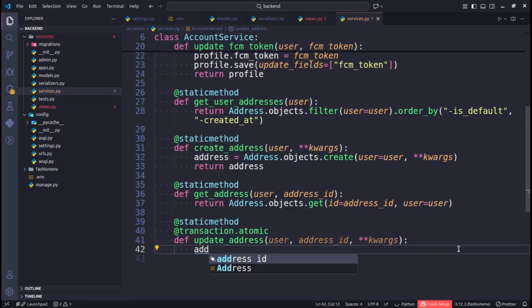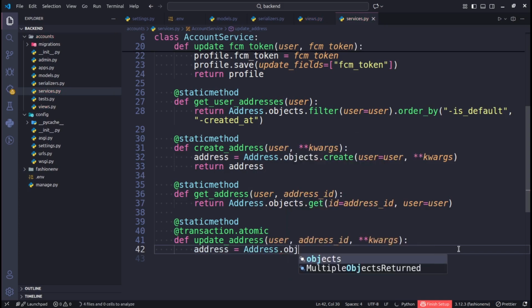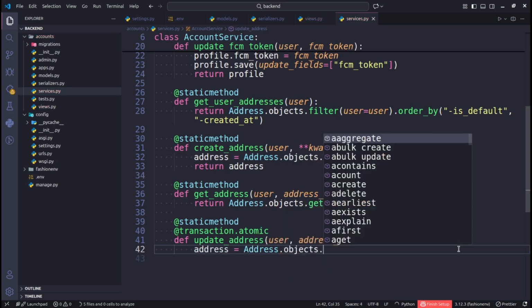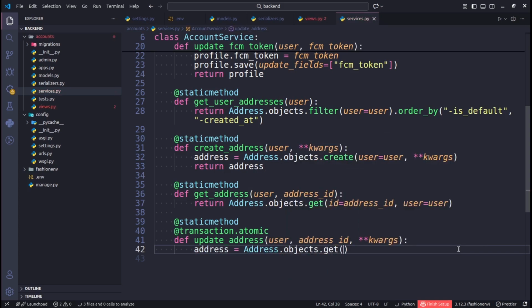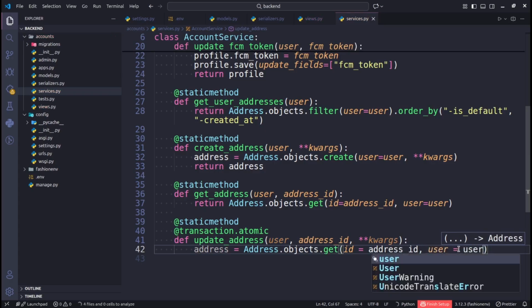So to update an address, we need to have that variable. So we're gonna say address. First of all, we need to get it. So we're gonna say objects dot get. What we need to get is the one that matches our address ID, and also we need to make sure that the user is the user there.